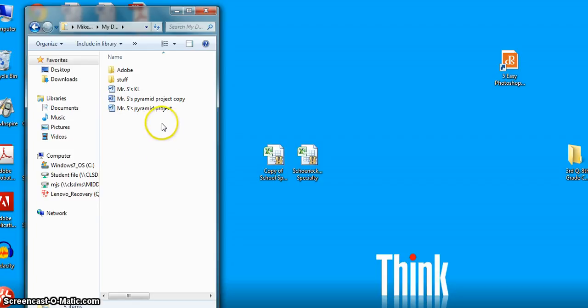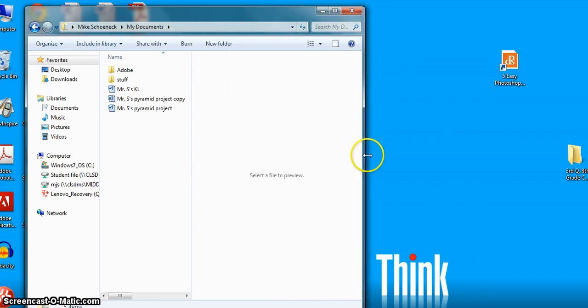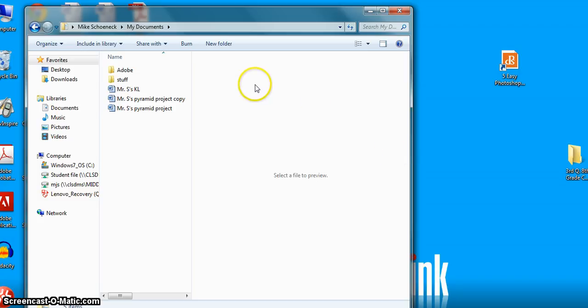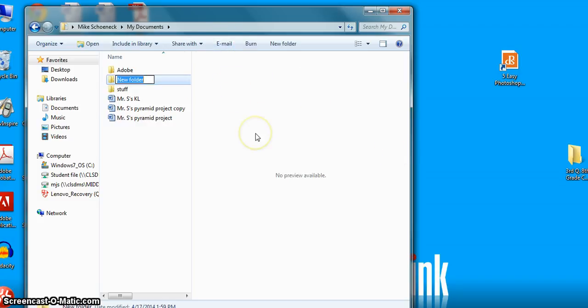What I'd like to do is set up a folder to put my keyboarding lessons and projects in, and then also set up folders for upcoming projects. If I expand this window just by dragging it here, there's an option to create a new folder. So I'll create a new folder, and I'm going to call this Word Projects. I would recommend using the same name or something very similar to that.